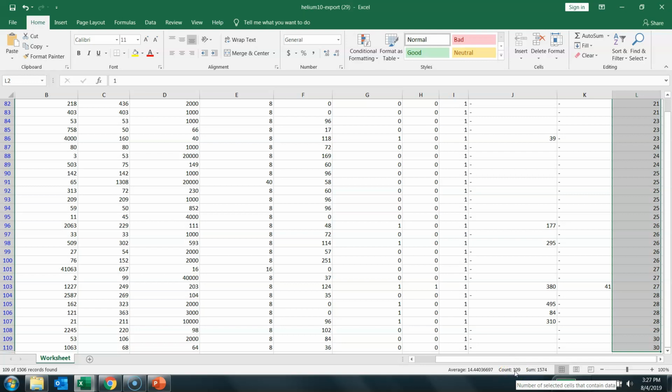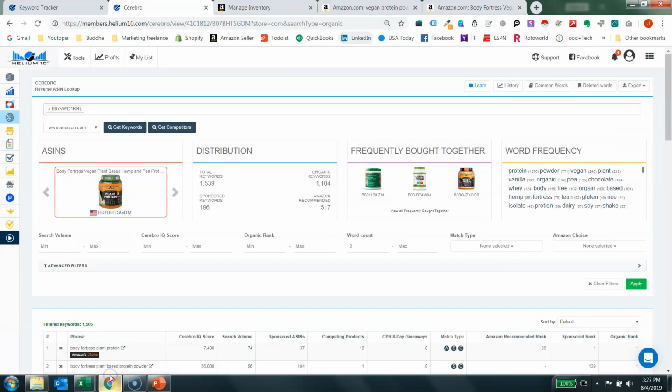And so that would be the equivalent of yours. So if this number here was 60, you'd be on the first page for 60 keywords. If it was 400, you'd have 400 keywords that you showed up for on the first page. So that is just a general overview of keyword tracking.